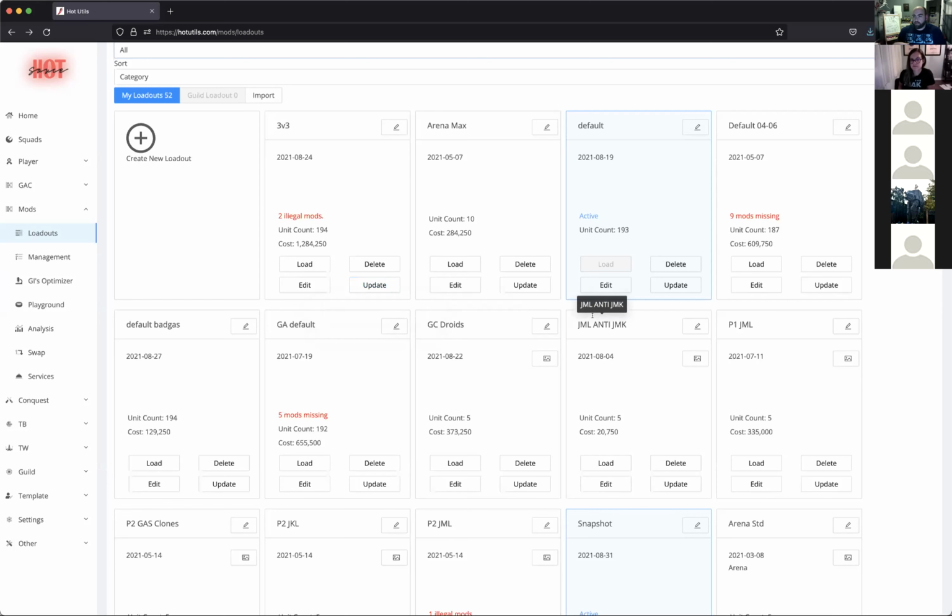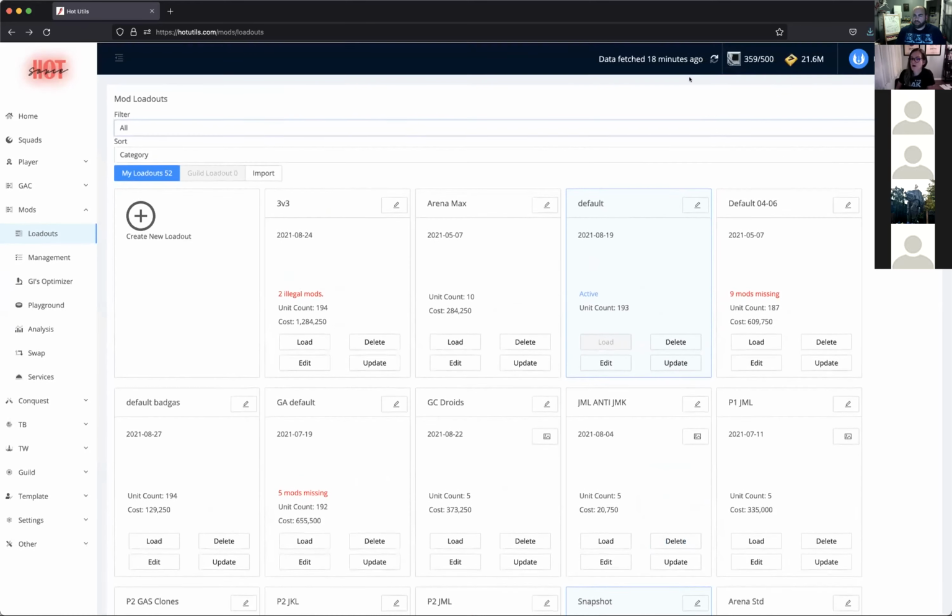I'll tweak stuff in game for a loadout, but then I want to save that later. I don't want it to be a new loadout. I want it to be the same loadout I equipped. This update button will do that. So this update button updates that loadout to whatever you have currently in game. But you might need to refresh first.